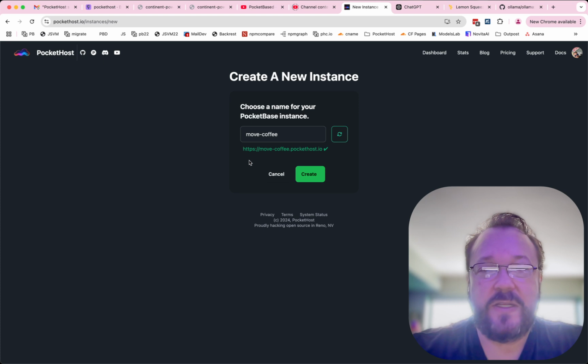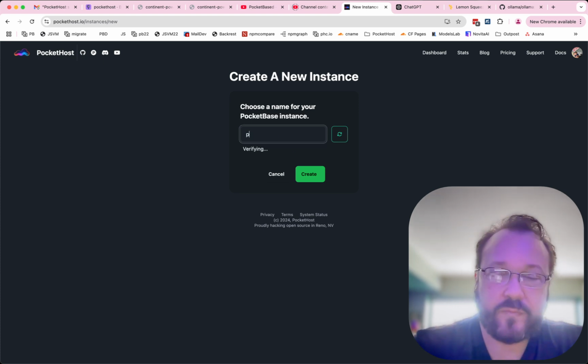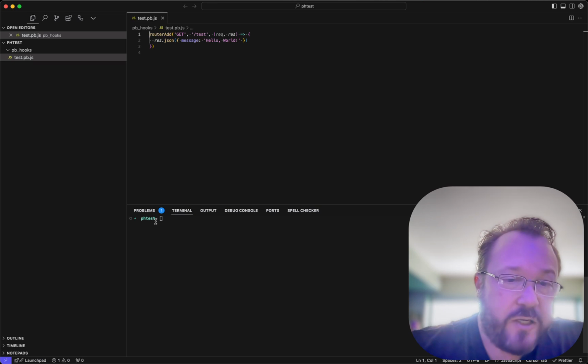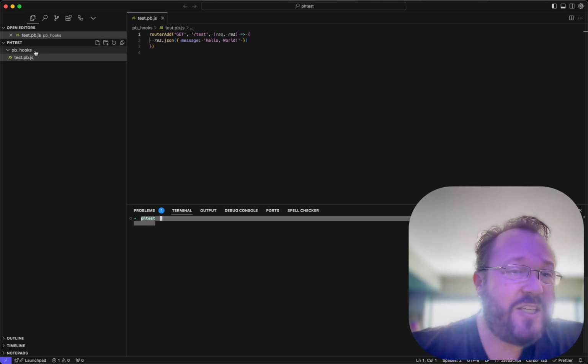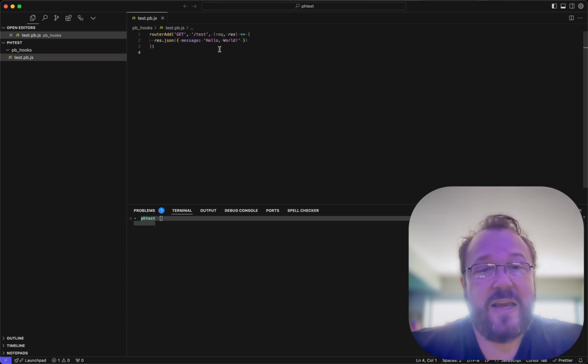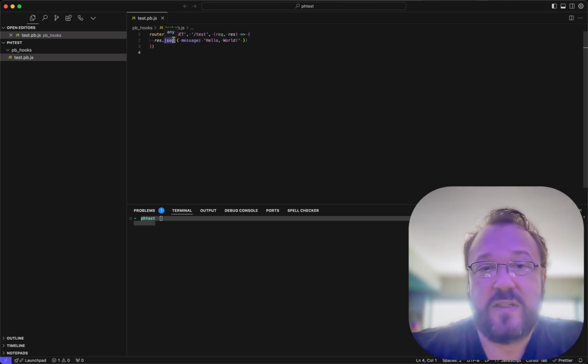and I'll just create a new instance. I'll just call this FIO test because we're going to use a tool called FIO. Okay, so here we are in FIO test. So the first thing I need to do is create a little project. I created a little project called PH test. I have a pb_hooks folder in here and a test.pb.js, and all it does is return a JSON result.